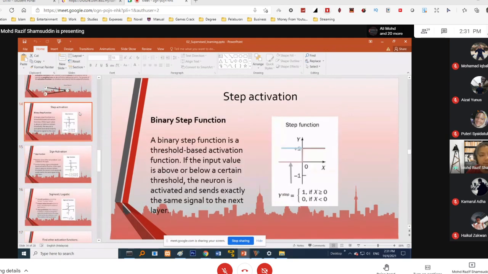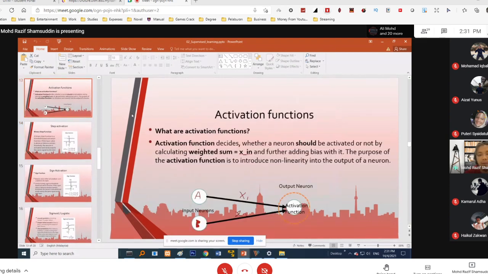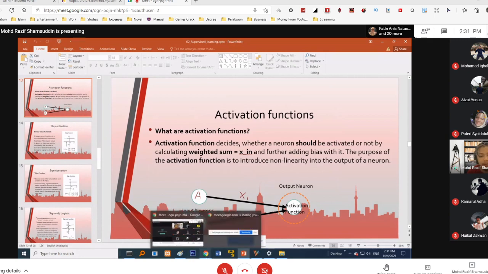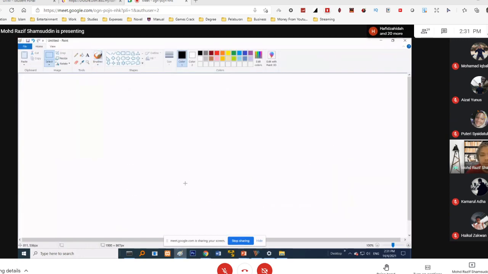So activation function is actually, looking here, what are activation functions? Activation functions decide whether the neuron should be activated or not by calculating the weighted sum. So what's the weighted sum? So the weighted sum should look like this. All right, so let me delete this.